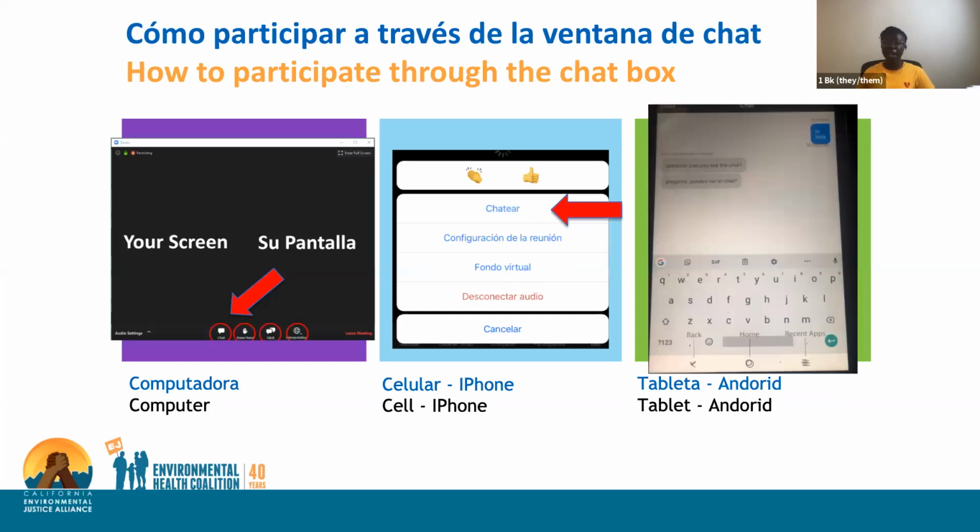I already see that our chat is blowing up, which is amazing. I want to keep that same energy going over the course of the day. In a second, but not yet, I'm going to ask people to drop a message in the chat for me. To use the chat, if you're on a computer, on the bottom left of your screen, you should see the chat function. Go ahead and click on that as pointed by the arrow.